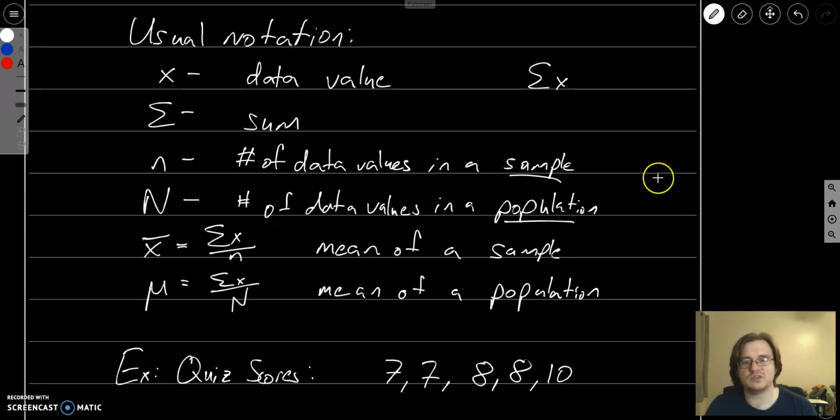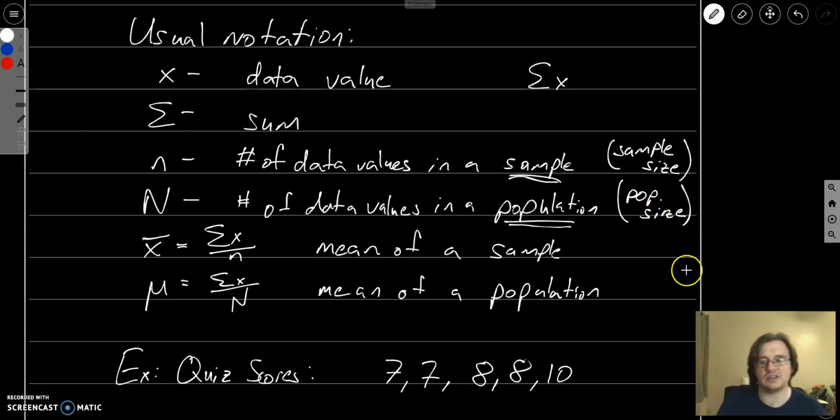N will be used to represent the size of a set. So for instance, a lowercase n will be looking at a sample size, so how many data values are in a sample. And capital N will be the number of data values in the entire population. So again, this is just sample size, how many things are in the sample, and population size, how many members are there in the entire population.